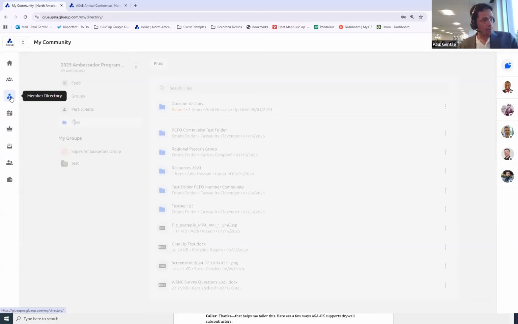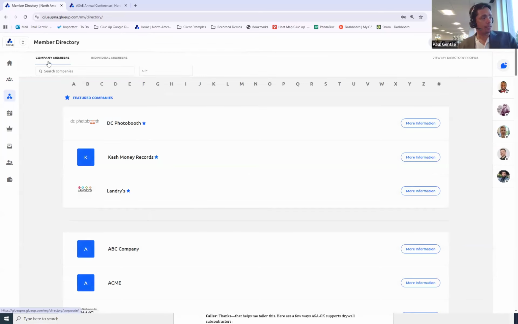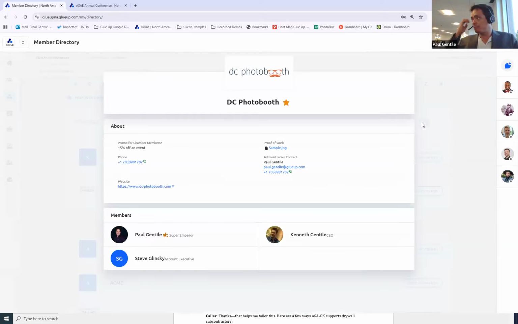With us, you could also have a member directory. And with the member directory, I could see the companies that are in it as well as individuals. And for the companies, when I click more information, you can choose the fields that will populate here. So if you did want to let them offer a discount or something like that, you can do that. And I can see the members that are part of this too.